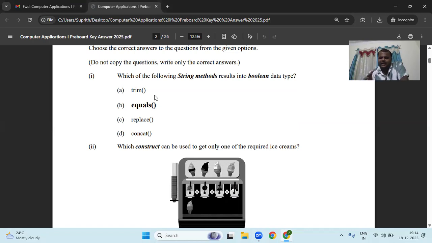I have already generated the key answer, but we can discuss why not trim, why not replace, why not concat. In replace, what happens is we are replacing one character with another character. The return type is string only, and concat we are adding the two strings. The equals only, the return type is Boolean. Another one is there. What is that? compareTo. The compareTo also, both are same, equals and compareTo, but the return type is integer in the compareTo, right? Based on the ASCII, that is lexicographically.